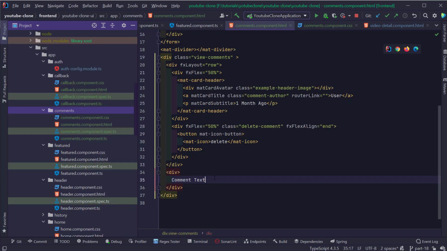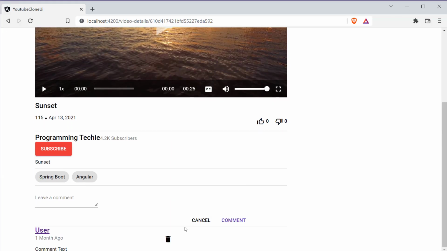Now, if you open the application and have a look at it, this is how the comment form looks like. It's just a normal text area field, and in the next line we have these cancel and comment buttons to the right side of the div, and just below that we have some sample comments which we are displaying for this particular video, right?